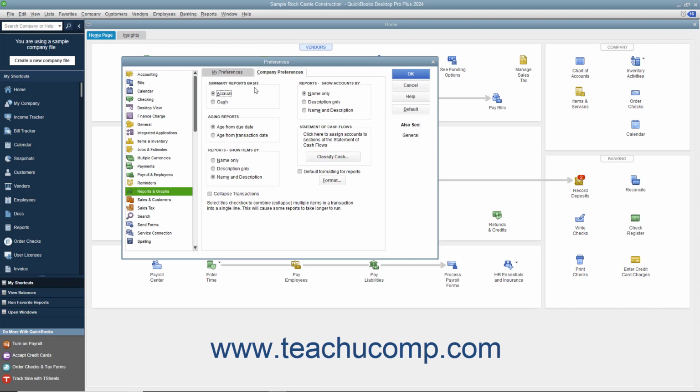In the Summary Reports Basis section, you can select the default display of summary reports by choosing either the Cash or Accrual option button. In the Aging Reports section, select either the Age from Due Date or Age from Transaction Date option button to choose the date to use as the basis for aging reports. In the Reports Show Items By section, select the desired option button to set the display of items within reports. In the Reports Show Accounts By section, select the desired option button to set the display of account names within reports. For both items and accounts, you can select Show either the name only, the description only, or both the name and description.